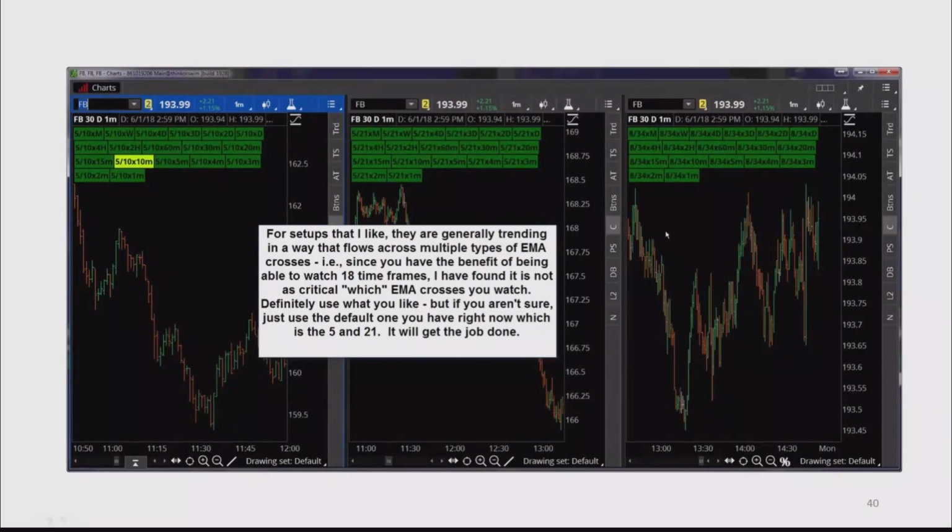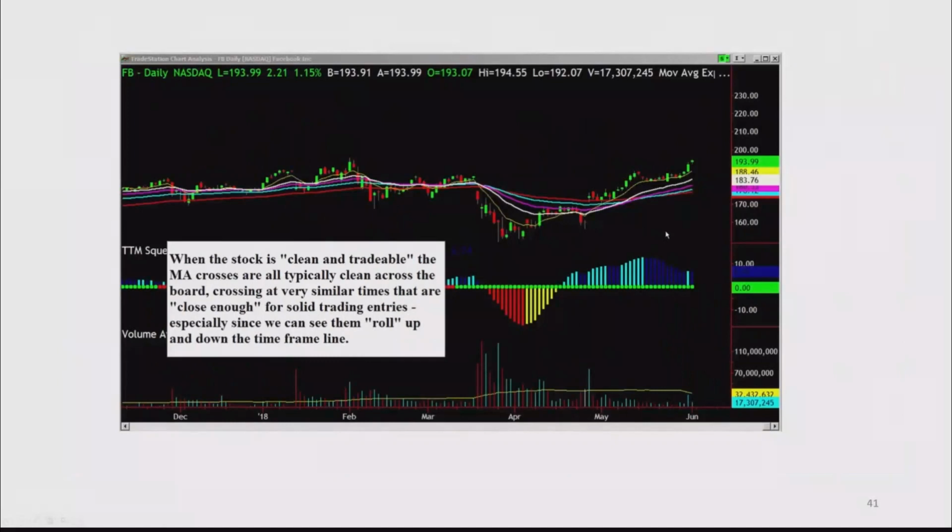And here's Facebook, of course. So Facebook here has been, as we talked about toward the beginning, thrusting higher, making higher highs and higher lows, right? And so all this is right now is just one of those thrusts.